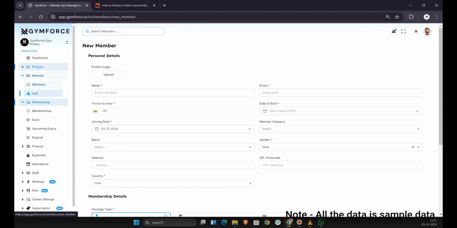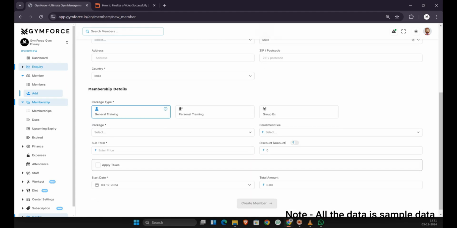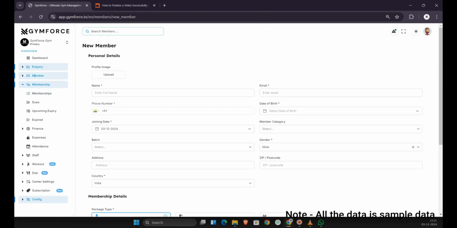When you click on this add button, it will automatically take you to this page in which you have to mention the details of each and every member: the name, date, phone number, and the membership details, which is general training or personal training. You have to mention all this. So that's all for the membership pages in the membership section.